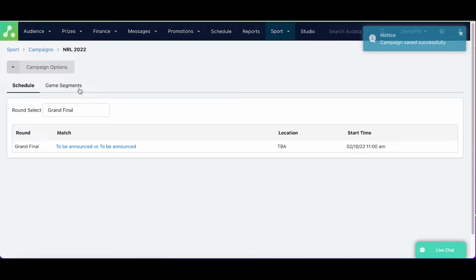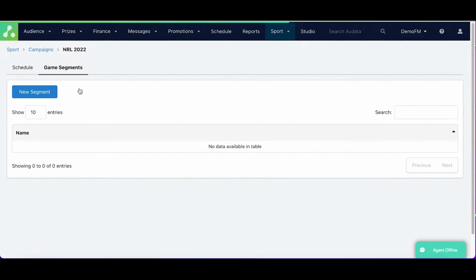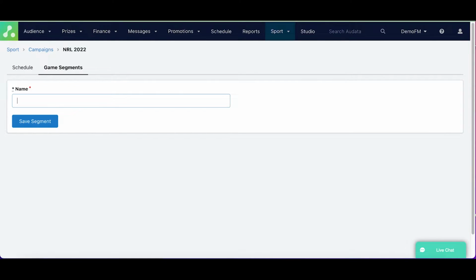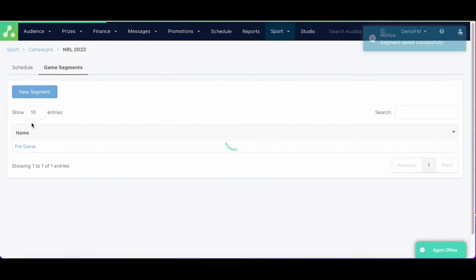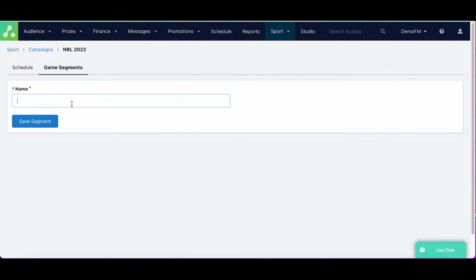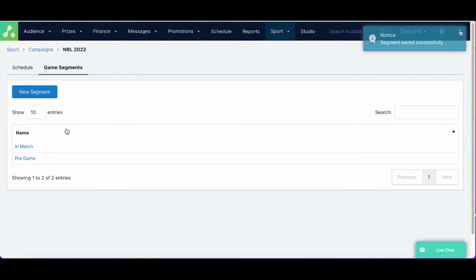Now what we need to do is go to game segments. In game segments, this is where you can split your broadcast up. So for example, we can do pre-game, first half, halftime, second half, post-game. I'm going to set up two segments for the sake of this training. So we're going to do pre-game. And then I'm also going to set up in match rather than split it up into halves just for the sake of this. You can do that however works for you and your team.